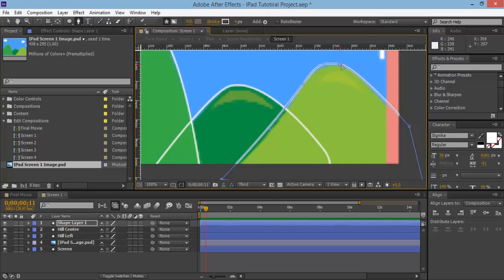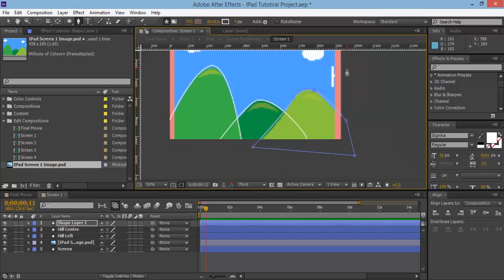Okay, that looks quite good. Doesn't have to be perfect. Just make sure that it looks nice. So let's name this one Hill Right.